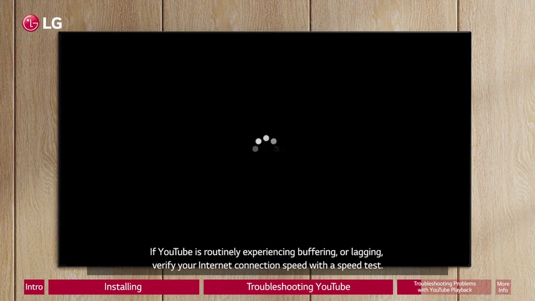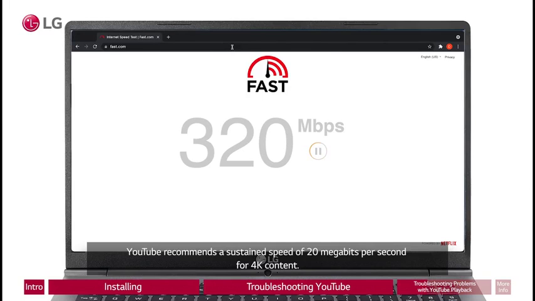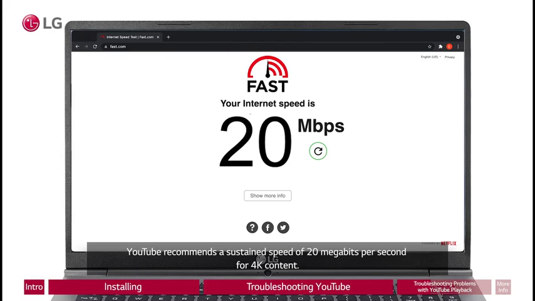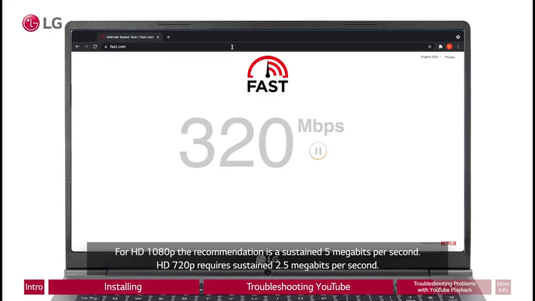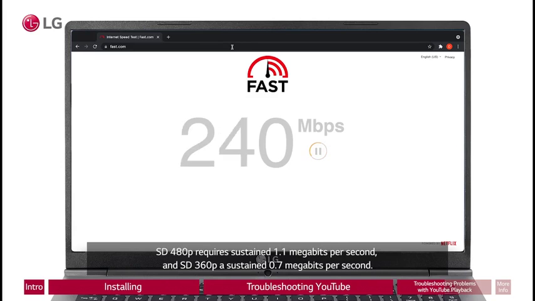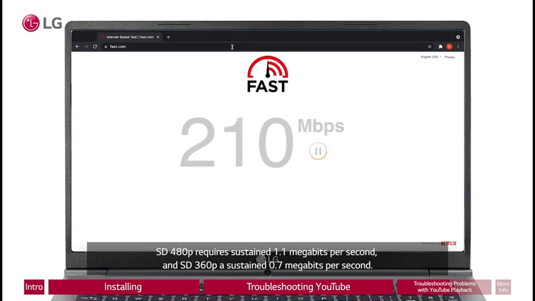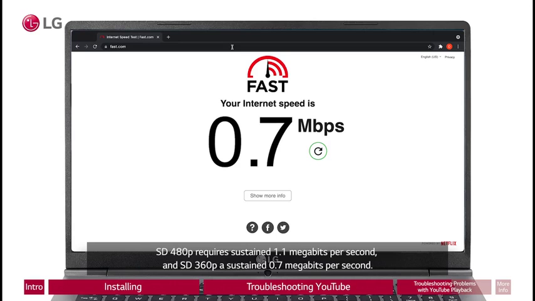If YouTube is routinely experiencing buffering or lagging, verify your internet connection speed with a speed test. A speed test on the screen counts up megabytes per second. YouTube recommends a sustained speed of 20 megabits per second for 4K content. For HD 1080p, the recommendation is a sustained 5 megabits per second. HD 720p requires sustained 2.5 megabits per second. SD 480p requires sustained 1.1 megabits per second, and SD 360p a sustained 0.7 megabits per second.